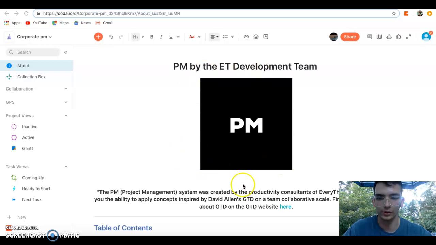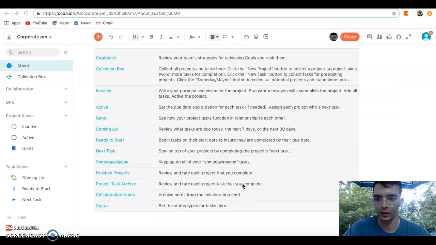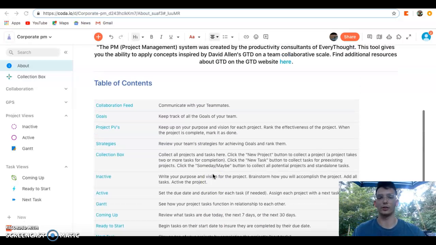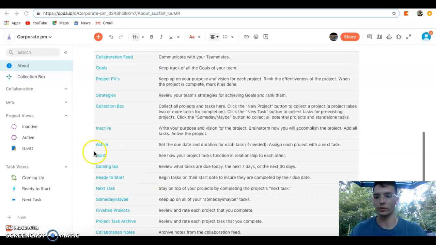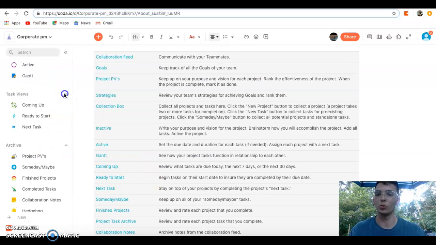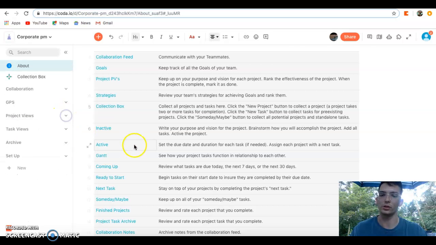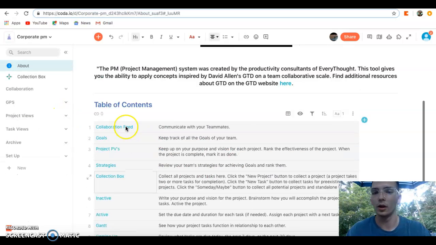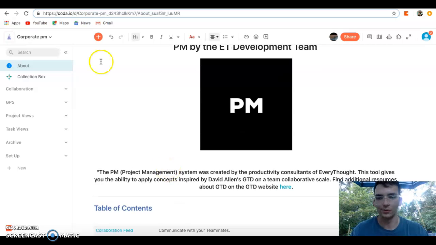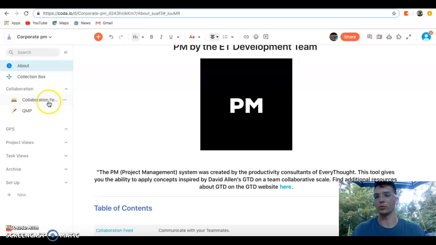This is our about page. You can reference here if you forget certain things like their roles, their reasons for existing, certain things within this tool. There's an about page here that'll give you descriptions and then links to each thing. So always reference back to this if you need help. But like I said, we'll start with collaboration.